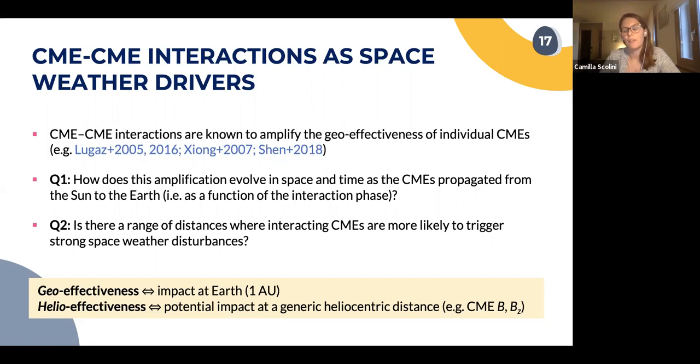And also, if there is a range of heliocentric distances in the heliosphere where interacting CMEs are more likely to trigger strong space weather disturbances as a consequence of their interaction. Normally we're used to thinking about the space weather impact of CMEs at Earth, and it has been called geoeffectiveness. However, since now I'm looking at the space weather potential all the way from the Sun to the Earth, I'm going to talk about helioeffectiveness, as the potential space weather impact, at a generic distance from the Sun, of the CMEs involved, in terms of the strength of the total magnetic field and of the strength of the north-south component of the magnetic field.